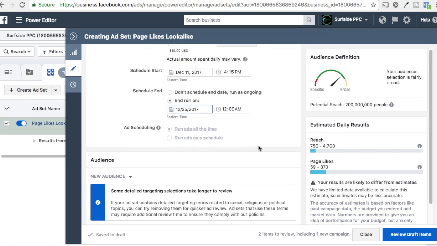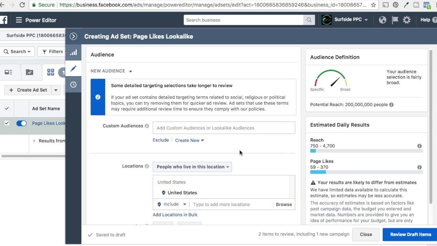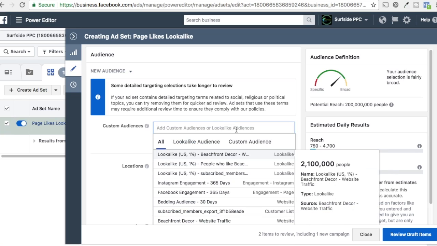Ad scheduling, we're going to run all the time. So now we're going to set up our audience here. When we're scrolling down, this is where we're going to set up all of our targeting. For us, we've already set up our page likes lookalike audience here. If you come into custom audiences, you should have some lookalike audiences, some different things here that you can target. So what we're going to do is do lookalike and people who like beachfront decor.